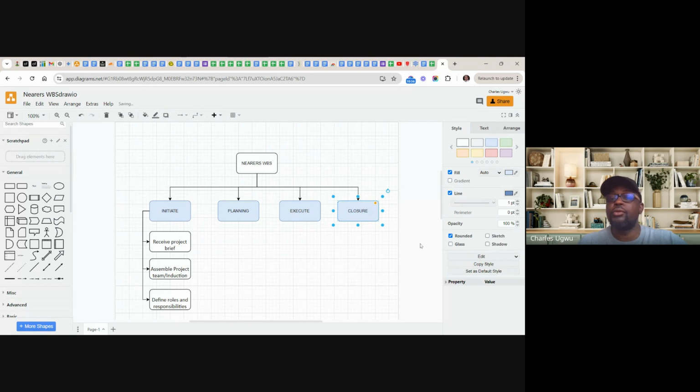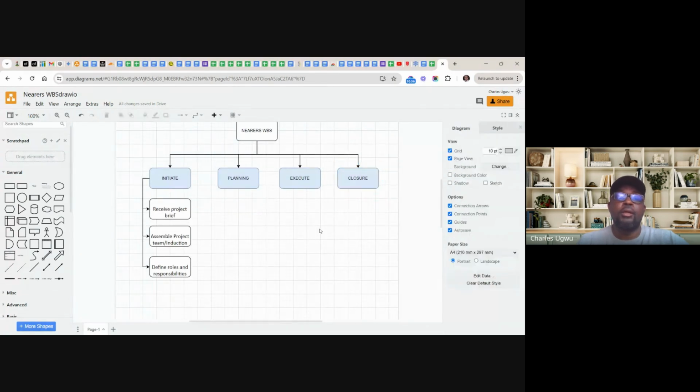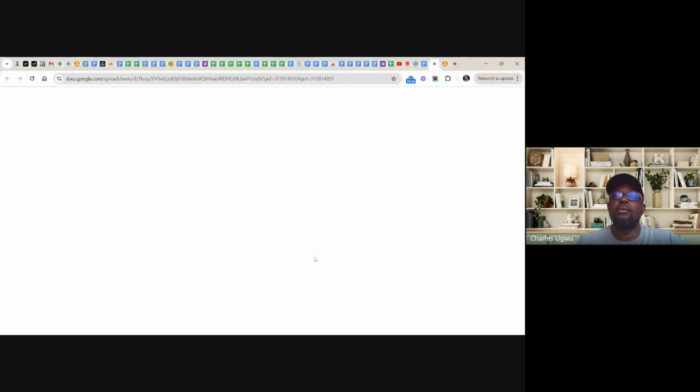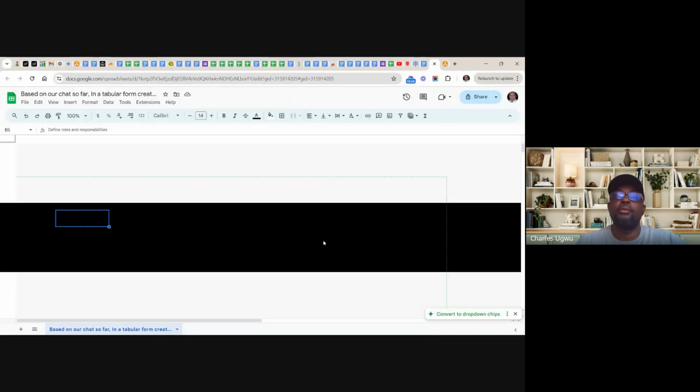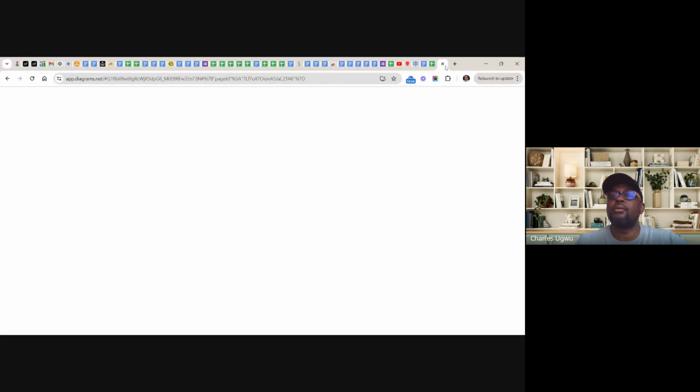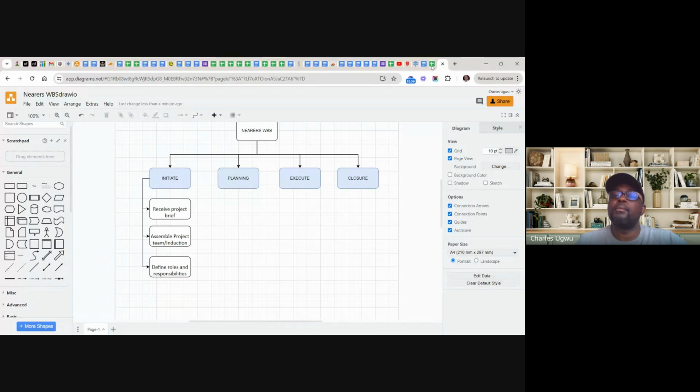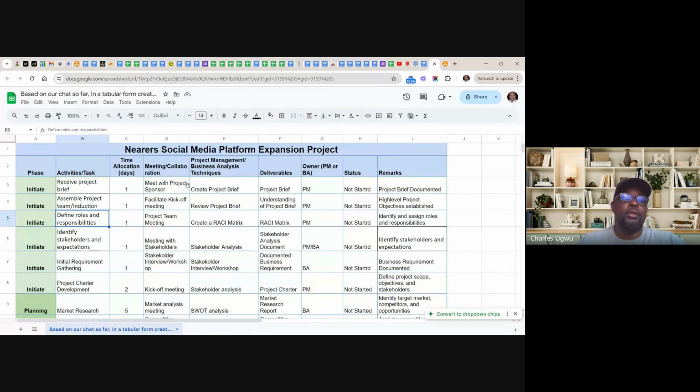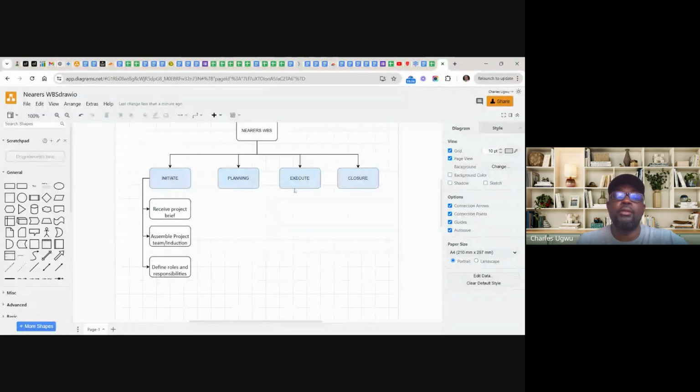So, and we still have more items. Like you see here, you still have, okay, you still have here, you can see you still have more items to capture, but I'll leave it and add more from here.